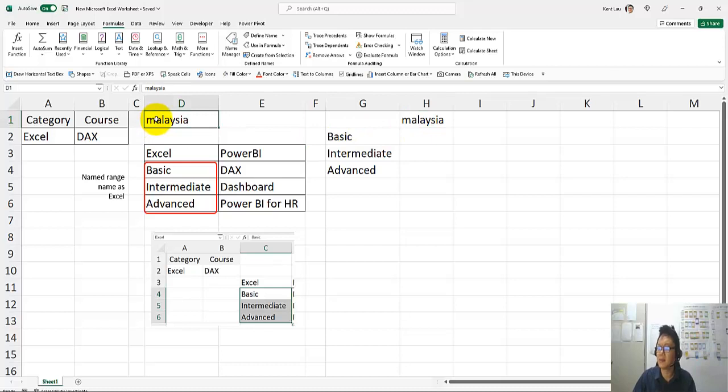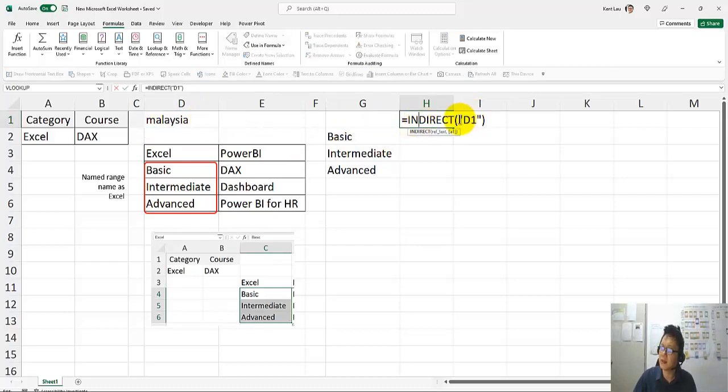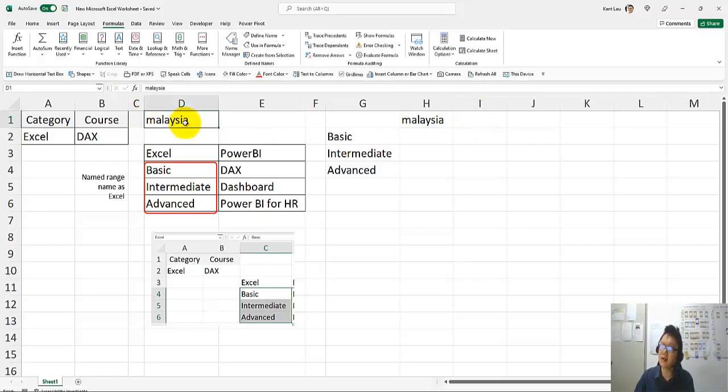So with the D1, this INDIRECT means it turns a string into a reference. A string is enclosed with double quotes. When you turn a string into a reference, you are referring to the text D1 as the cell D1, and it goes to D1 and checks the value, so you get this result.